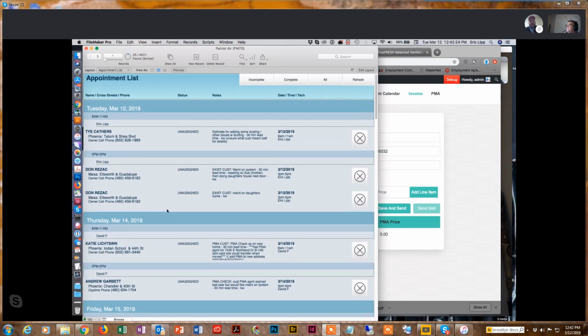All right. So this is the layout for the appointment list. It shows the name, the cross streets, the phone number. It shows the date up here. It shows the status, unassigned, meaning you have not assigned it to a specific person. And so we can say, okay, Tim gets this call, Eric gets this call, or David gets this call. We assign them to certain people, and that's what establishes their permissions, where they can only see what's been assigned to them. I might have 10 appointments, but 3 go to one tech, 3 go to the other tech. I don't want technicians being able to see what other people got, and then people start getting jealous.